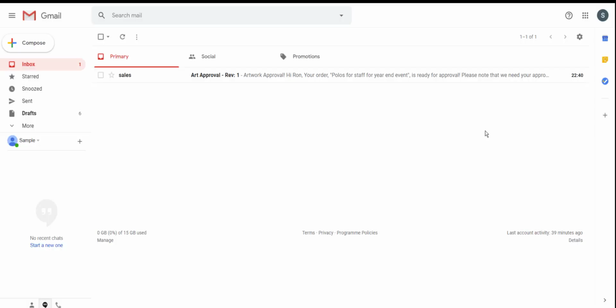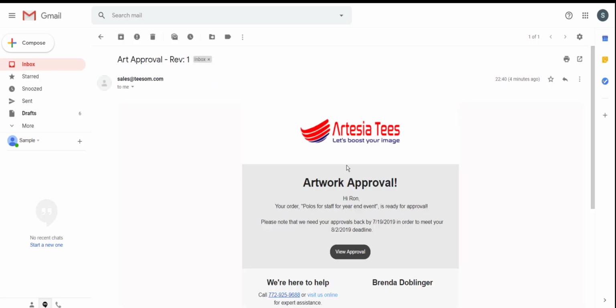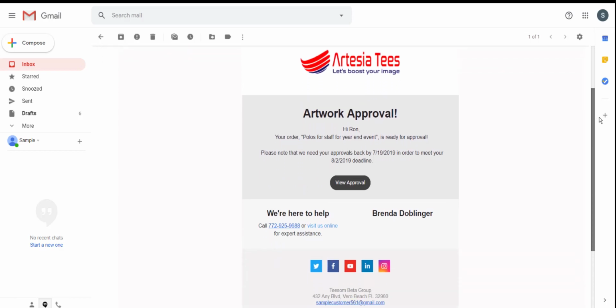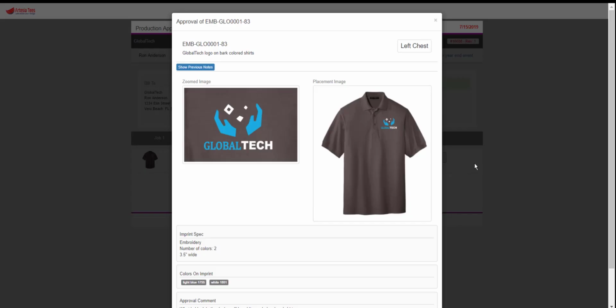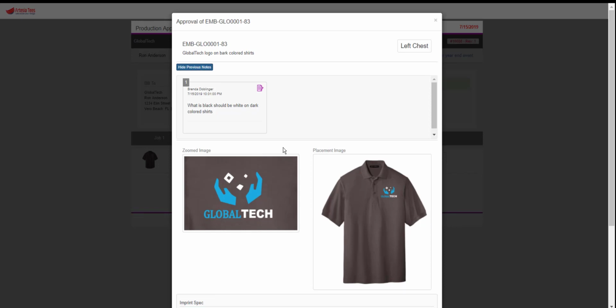This is what it'll look like when the customer receives your art approval email. He'll click on the email. He'll view all the information here in the email, and then eventually click View Approval. Once he's entered into the approval, he will then click on the Approve or Reject, and he can look at any notes that were taken on the order.